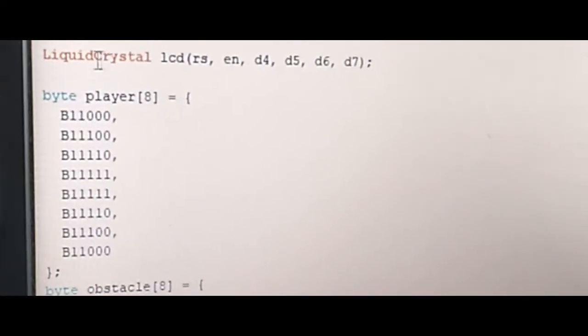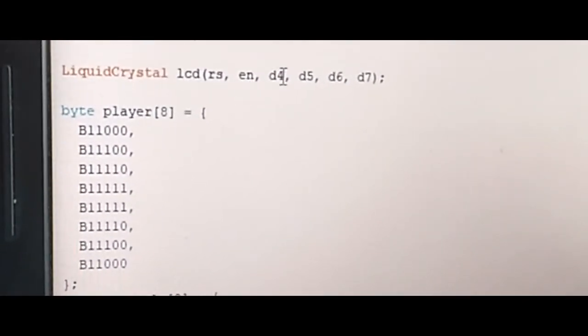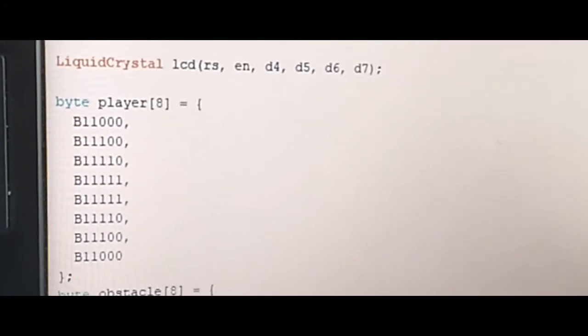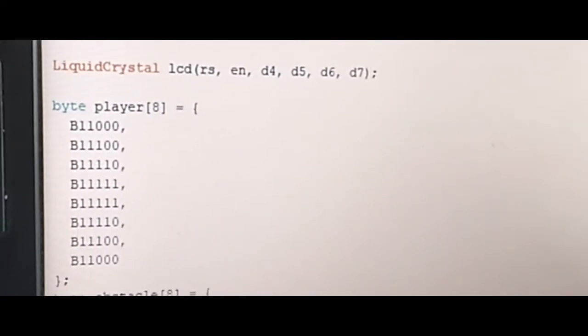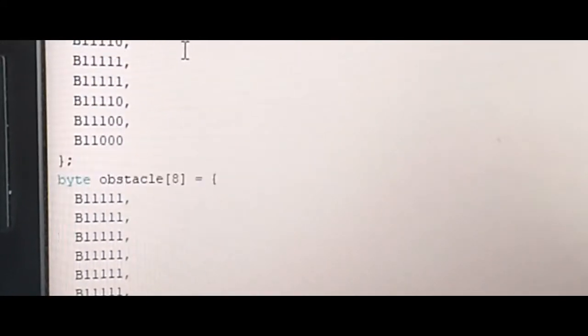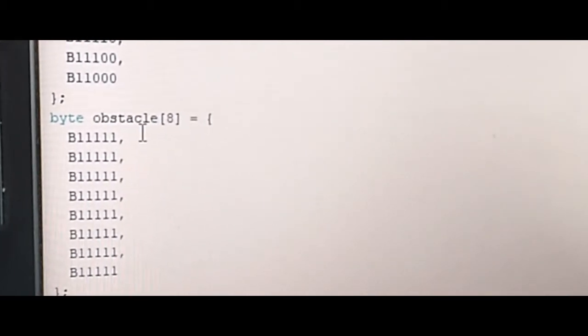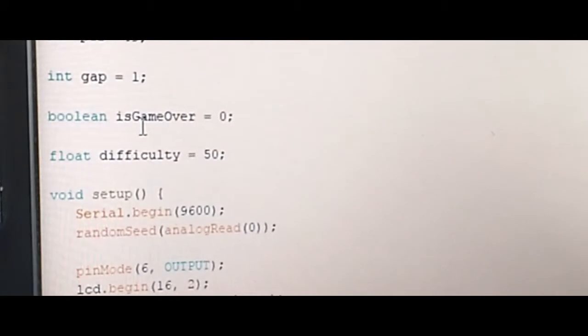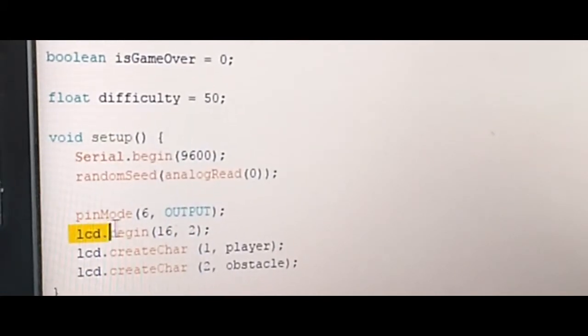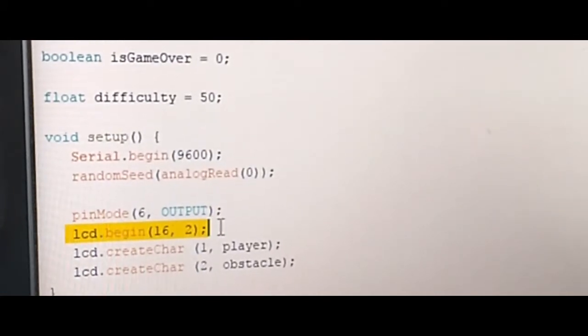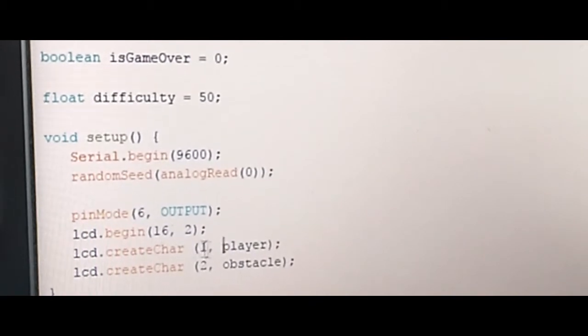To initialize the new LiquidCrystal LCD display, we have to initialize some variables and the pins they are connected to on the Arduino board. And then we create 2 byte arrays, one for the player and one for the obstacle. And then to set up the board, we give it its size, and then we bind each byte array to the number it is.